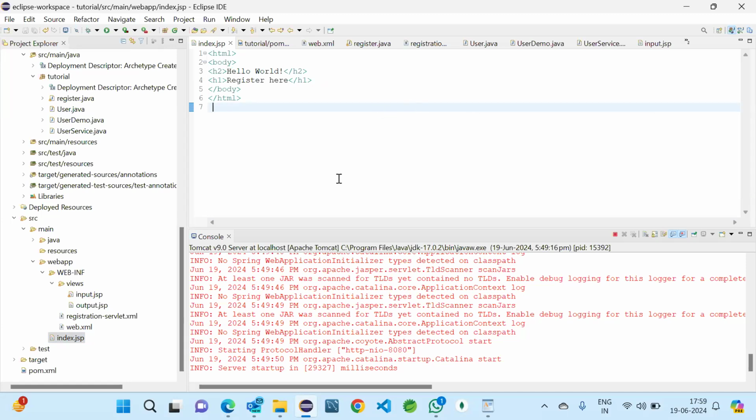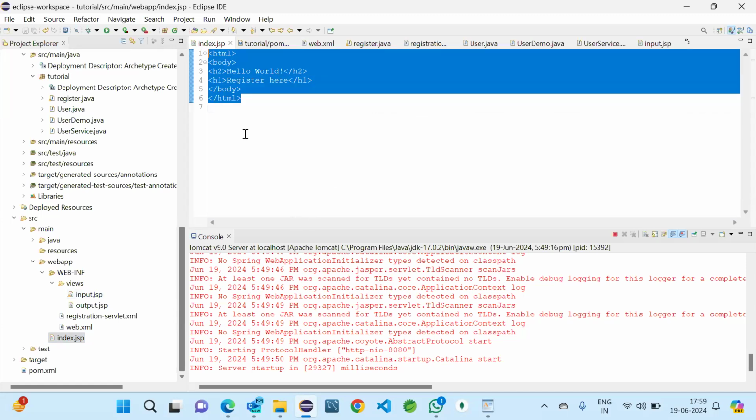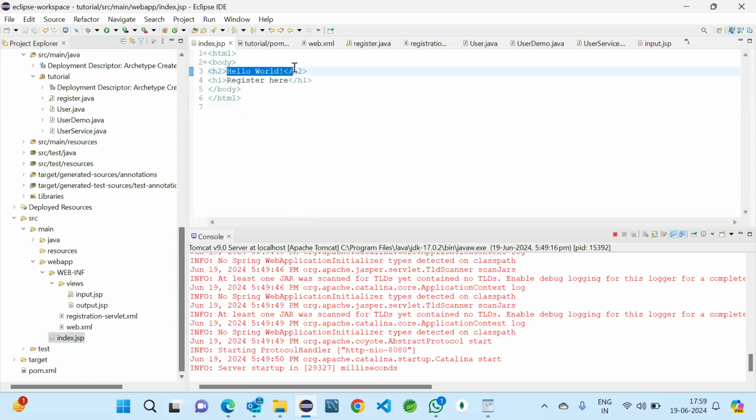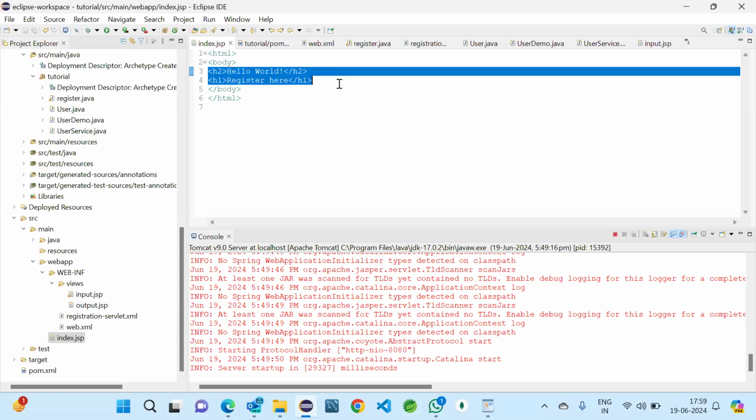What do you want me to do? Give the registration page here, or give the link to input here and write the code in input.jsp? Input. So giving the input link here and then the code in input separately. Yes, right? Yes, yes. Yeah.